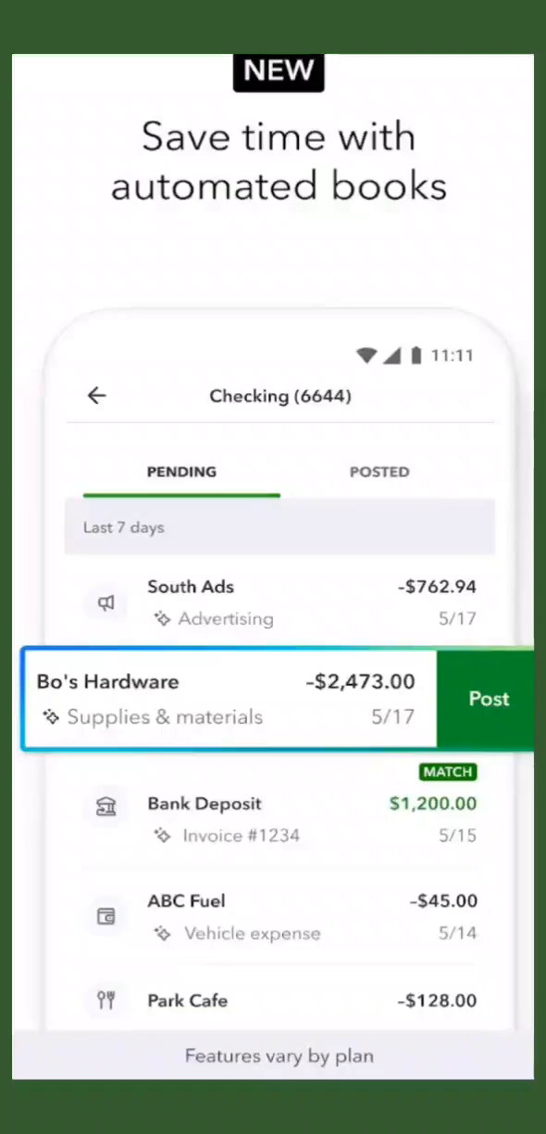And speaking of understanding the bigger picture, that's where reporting comes in. QBO automatically generates all sorts of financial reports, the big ones, like profit and loss, balance sheets, cash flow statements.